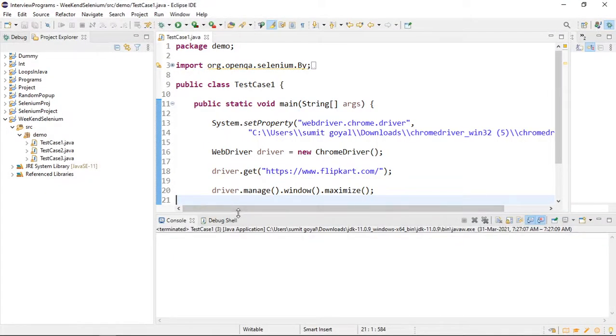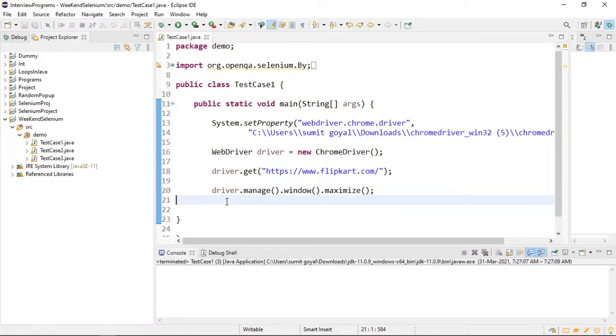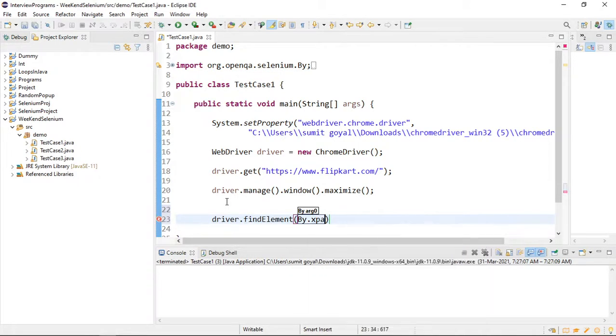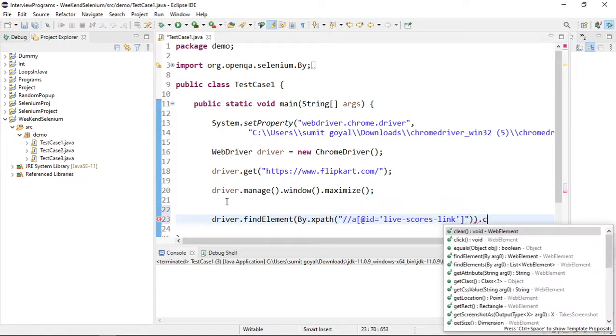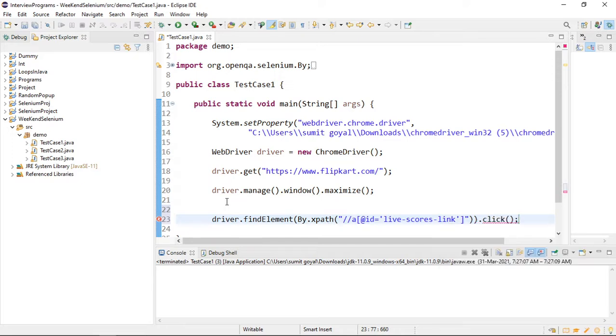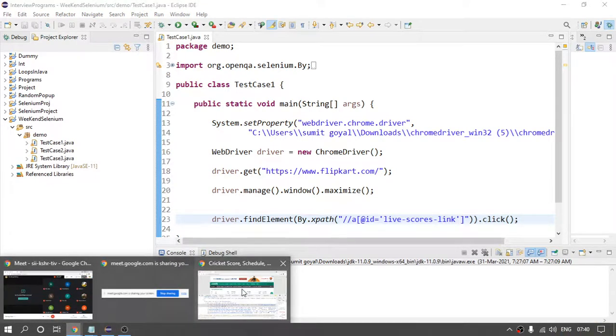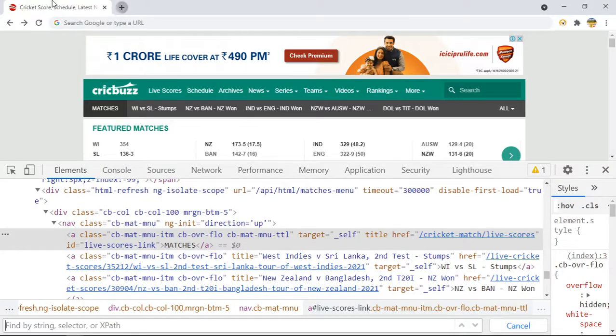And here I will write a statement. Half of the statement will be same. So I will say driver dot find element by dot XPath. So this is our XPath, and after that, as this is a link, I am going to click the link, right? So if I click it, let me open the website, and we will see whether it is able to click or not.